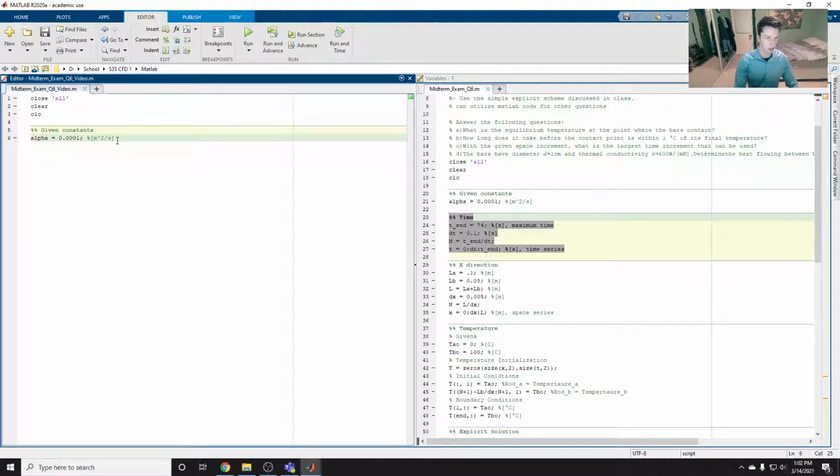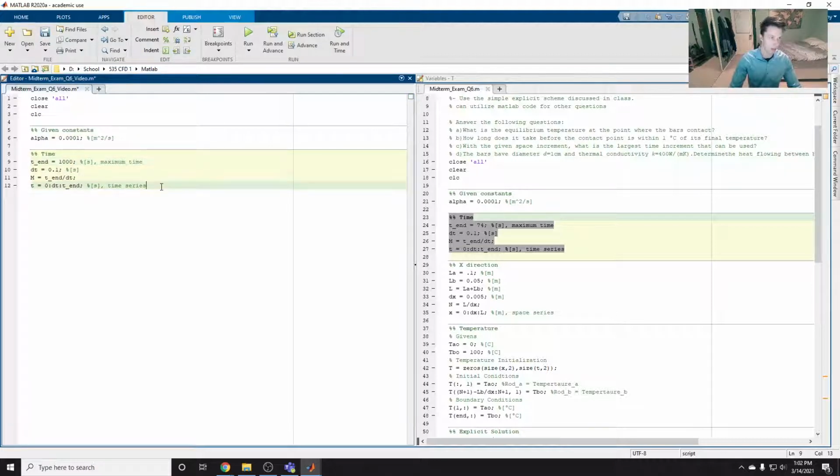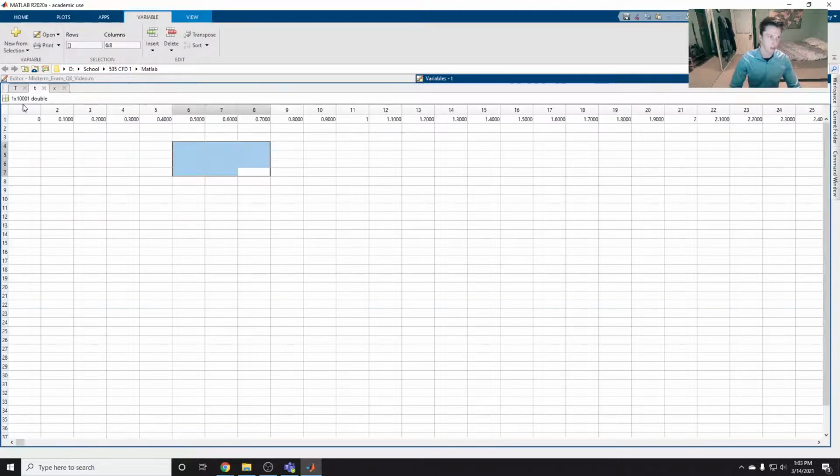For the time increment, I just set an arbitrary maximum time of 1,000 seconds, so that it would have enough time to reach equilibrium. And then I gave the time step that was required of the problem, 0.1. This is the number of increments that you're taking, M, so you're getting 1,000 divided by 0.1. And this is the series that you're going to be doing. You run it, you go to time, and you notice that it's incrementing by 0.1.